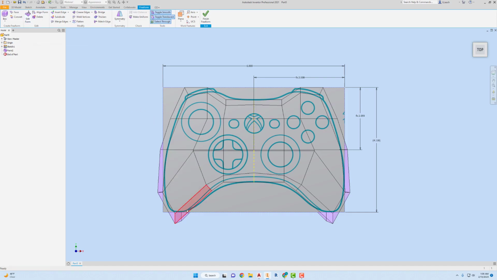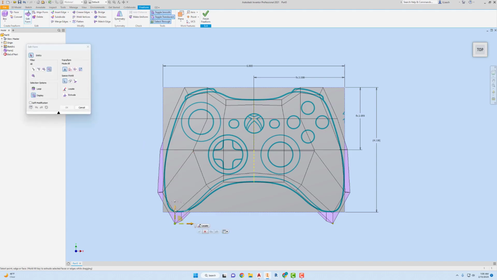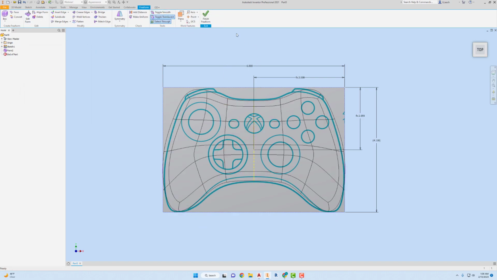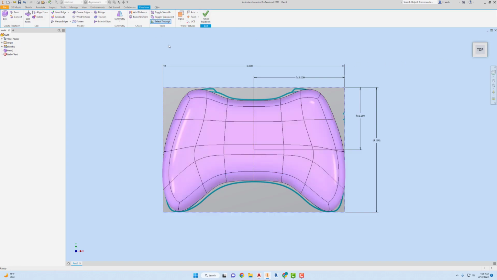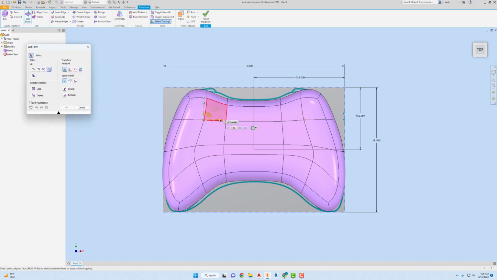Hit the check mark there. Grab this thing, edit form again. Move this corner. Then we can toggle smooth back again and make it smoother. We can turn off our translucent. So see how some of these are kind of wonky here. So maybe just move these over to where they have a smooth curve going through here. But I think you get the idea.